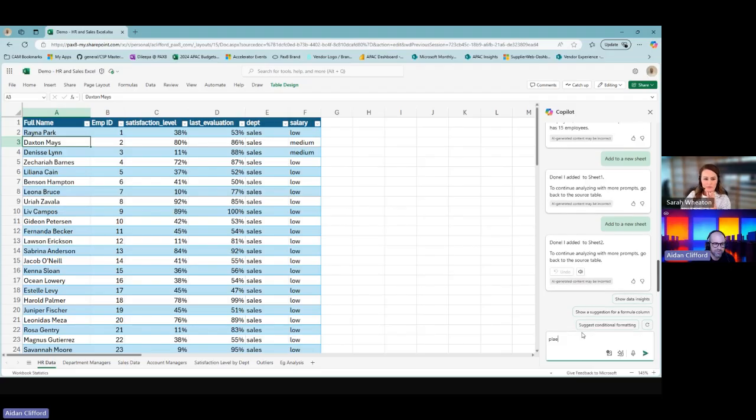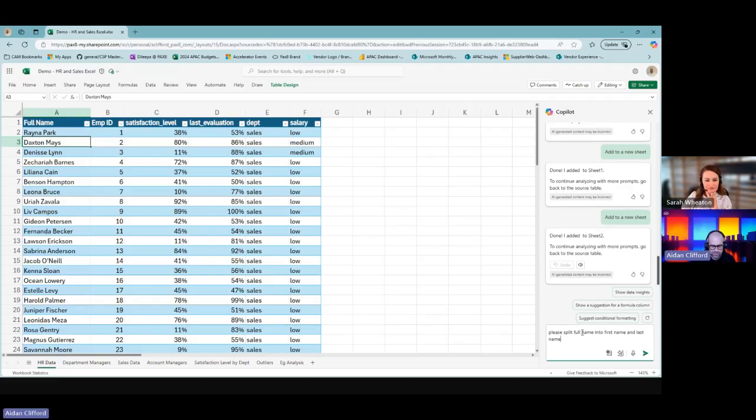So if I really just say, I'll try "please" again. I always like to be polite. Please split full name into first name and last name. Let's just try this prompt to see if we're able to get to a scenario where Copilot is able to split column A into the first name and last name.